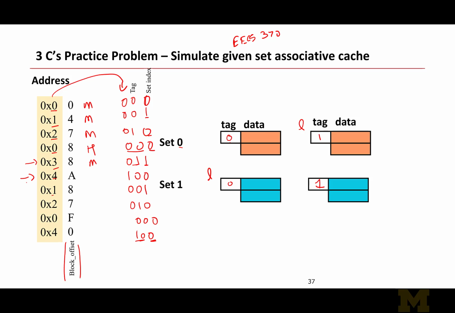My next address is 4, set index is 0, tag is 2. It's not there in the cache, so I need to bring it. I need to evict the least recently used block in order to do that. So this is the least recently used block, so I will replace it with 2 and update my LRU bit to be this. So therefore this is going to be a miss as well.